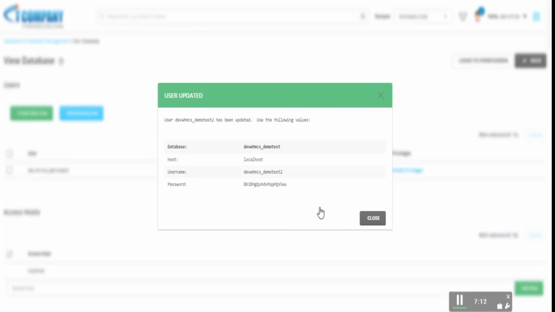After that, you can update the password in your application to connect it to the database.